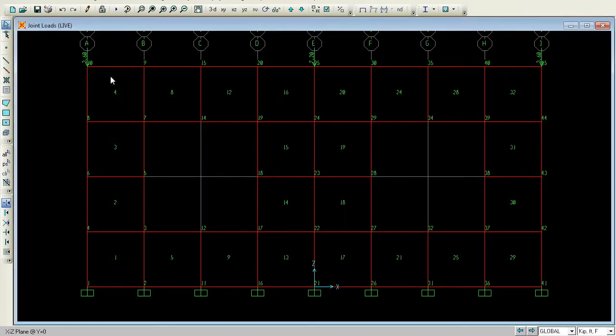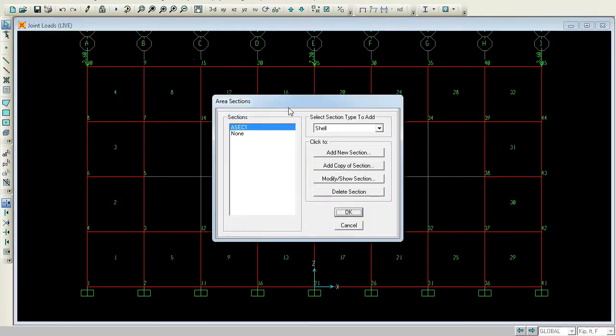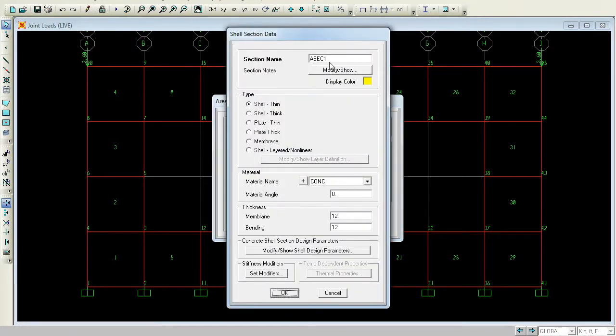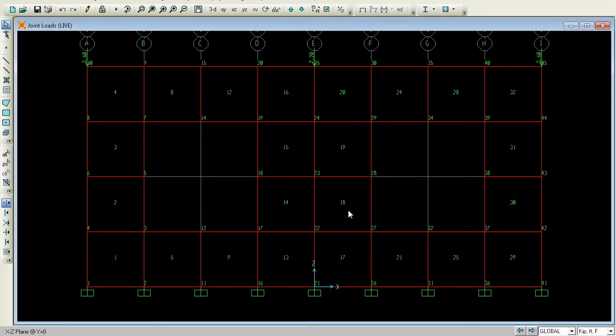Now here, because these are walls, this has some area. So again I need to go to the define menu, section properties, area sections. So here I'm just trying to modify this property whichever is available over here. So modify, and I'm keeping it as constant. If you want I can just try to make it as a shell element, so that the material is concrete here. Whatever the membrane thickness is kept constant, which is not changed, and I will press OK.